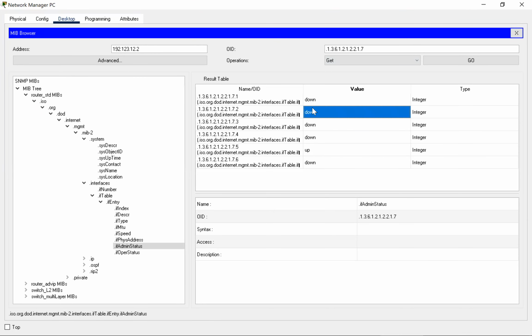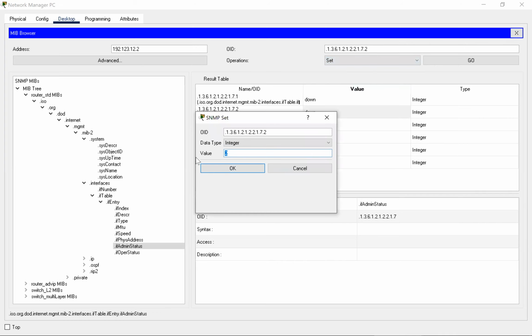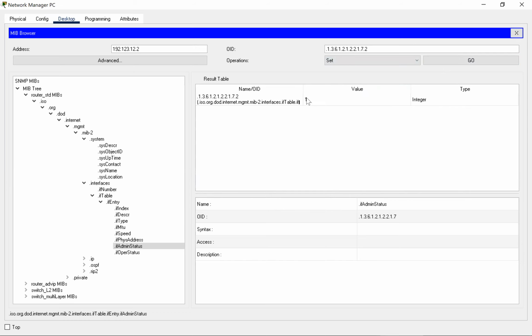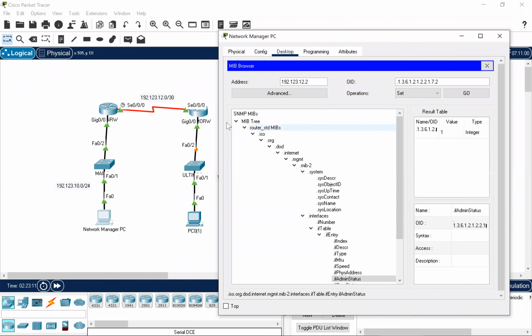So if I want to turn that interface up again, I do the same thing, 7.2. I click on set. Now the integer value is 1, which will change its mode to up. Let's see if it has been changed to up. You can see the light has gone green. So that's the magic of network management.